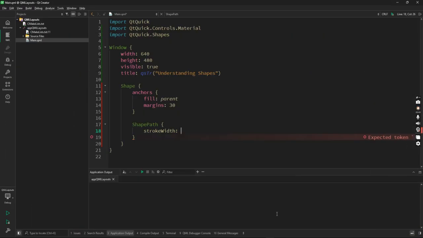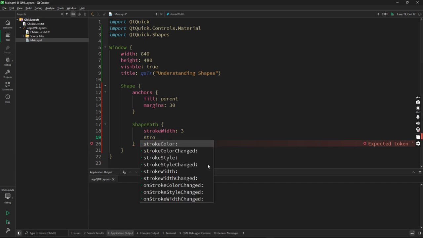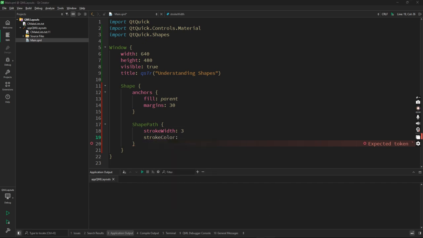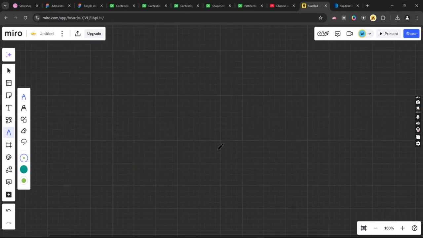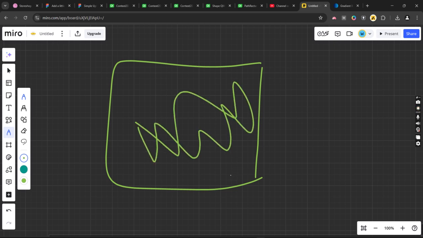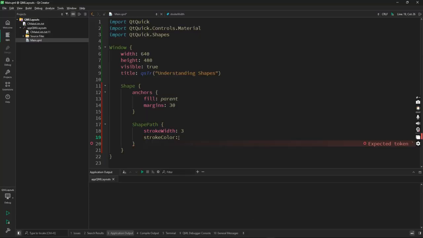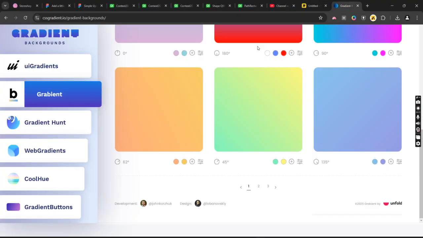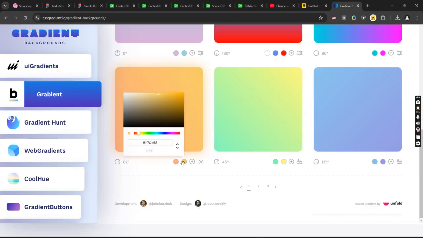So obviously we want the rectangle to be not that wide, so I'll say 3. There is something called strokeColor. So the color of this, for example, let's say this is a rectangle, right? The color of the border is actually the color of the stroke, and whatever is inside this will be filled, right? We'll fill with gradient, but whatever the border color is, that is because of stroke. So strokeColor, I'll say, what can we pick? Let's choose this color.